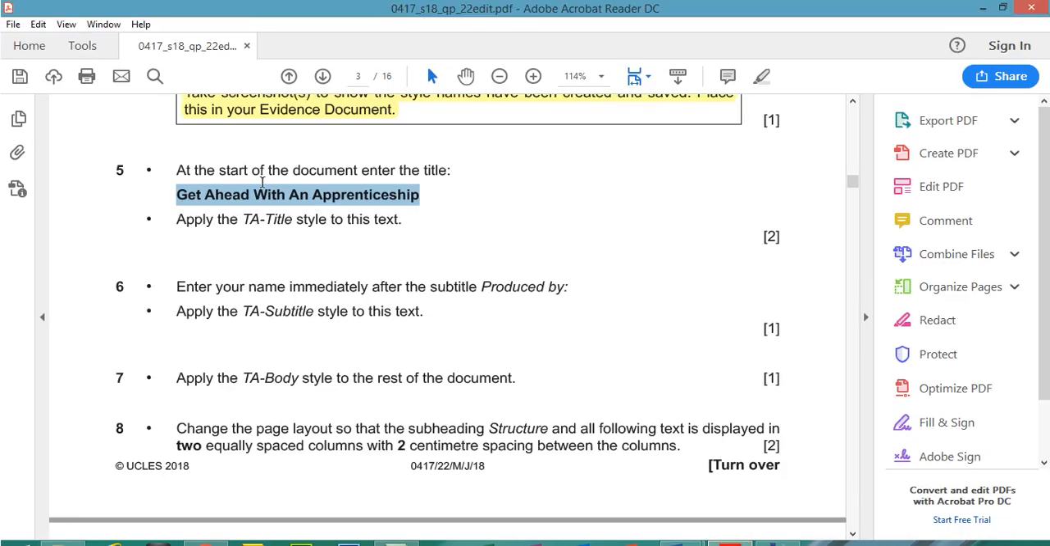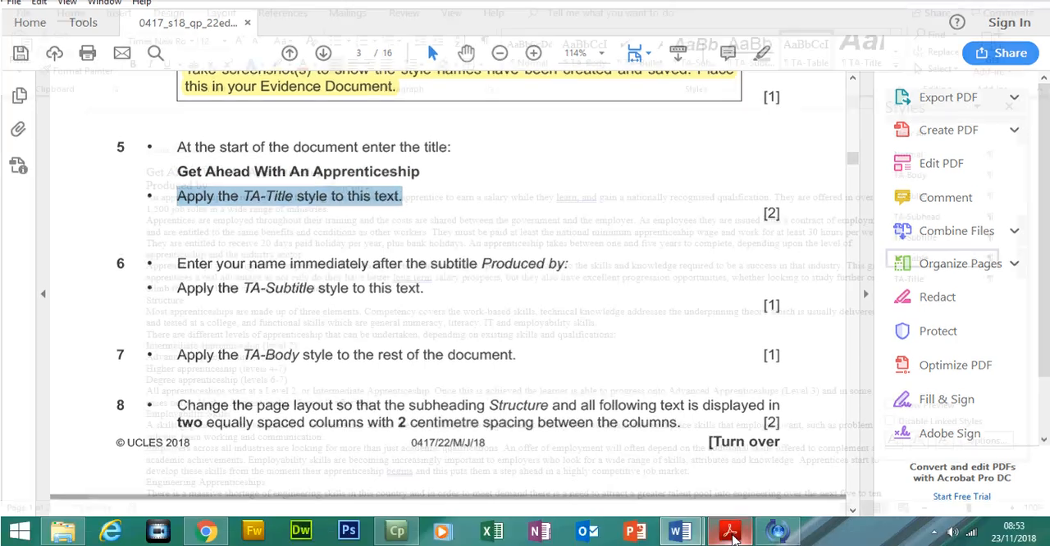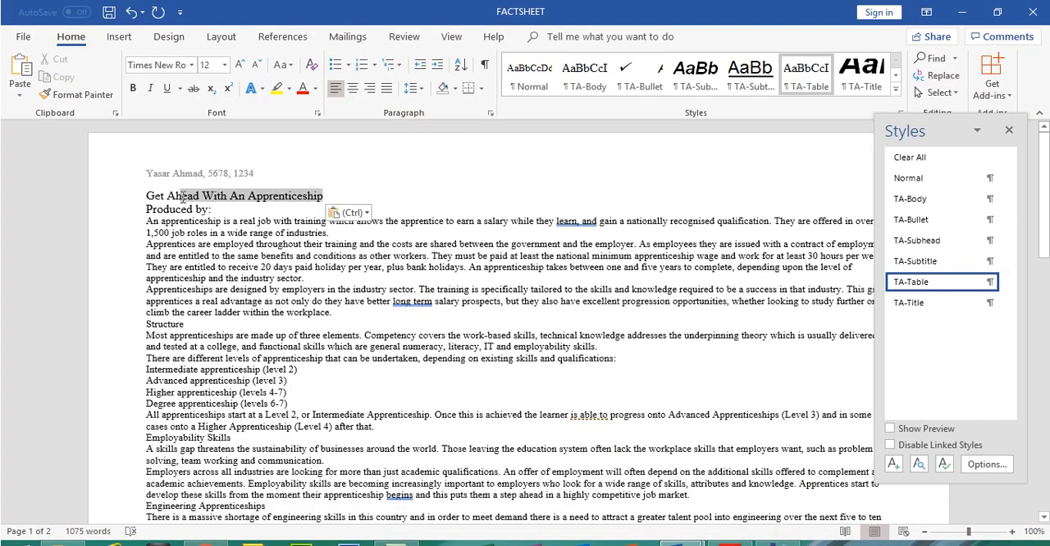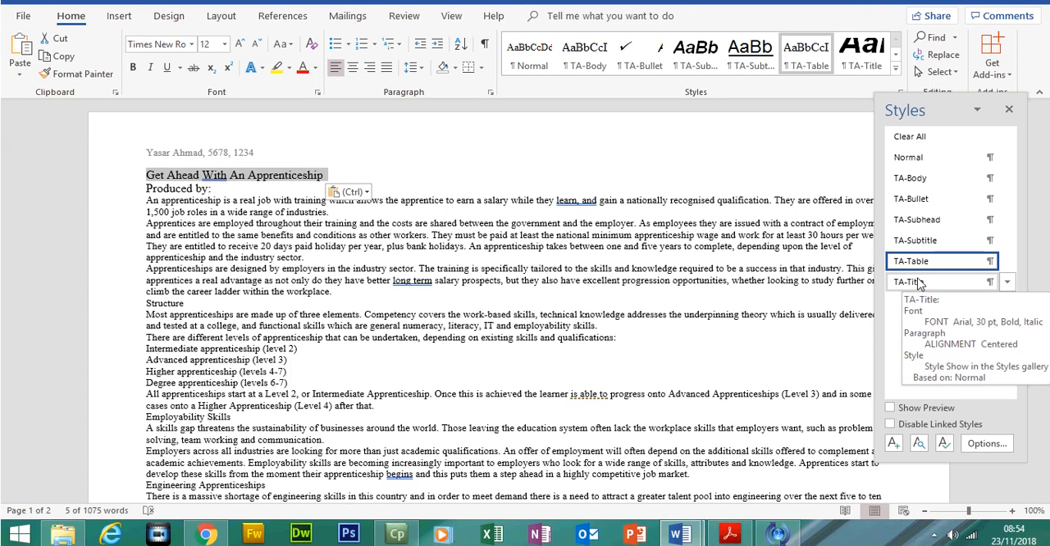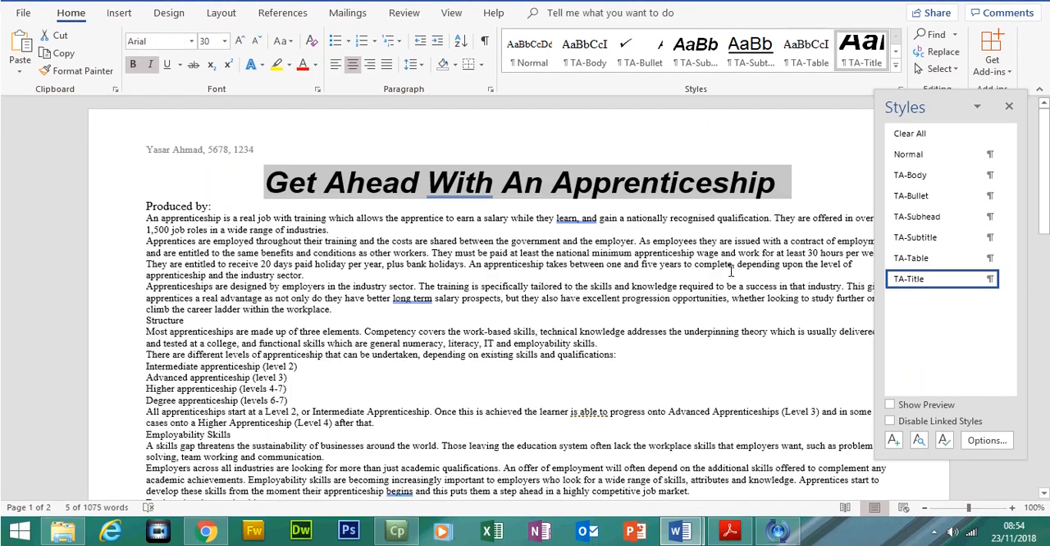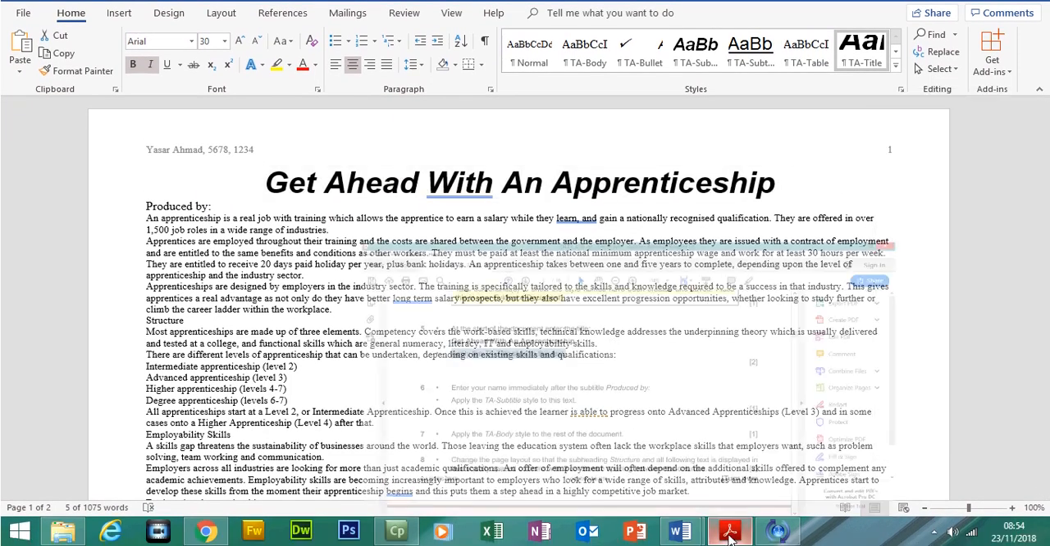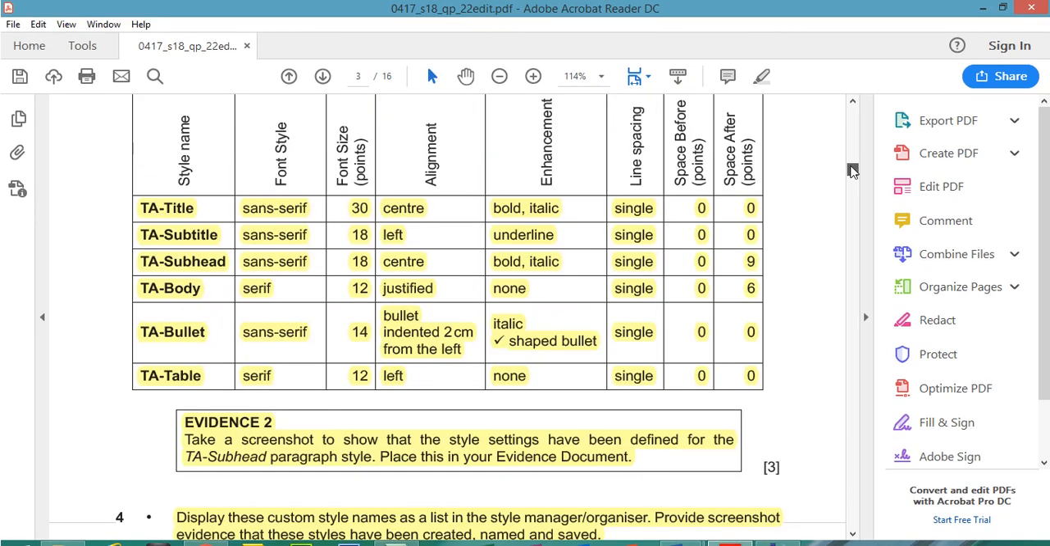Has to be exactly like it is shown here in the question paper. Apply the TA title style to this text. So let's highlight the text now. We want to apply the TA title. I prefer having this window open, it's just easier to select the styles. So let me double check the house style.